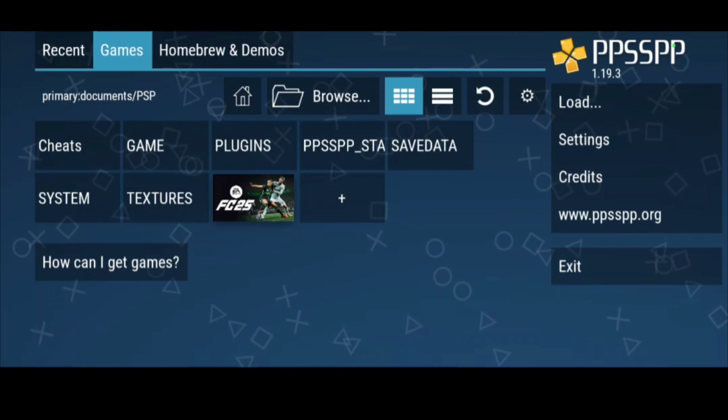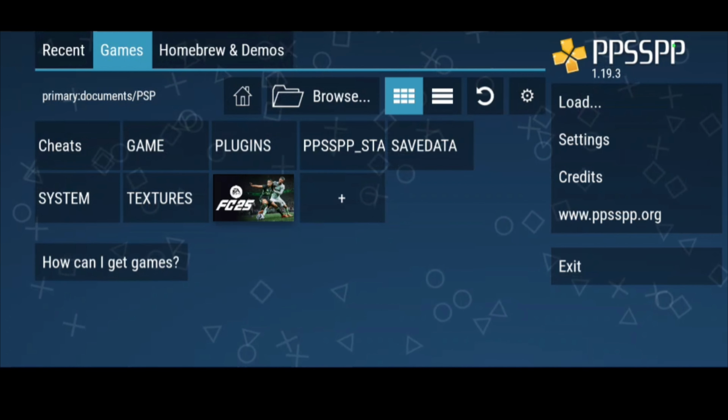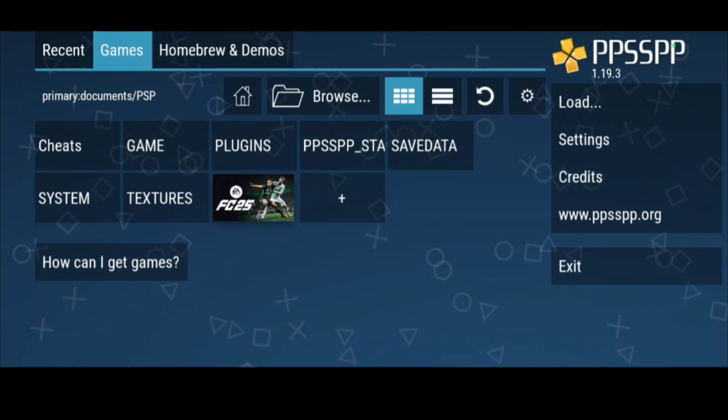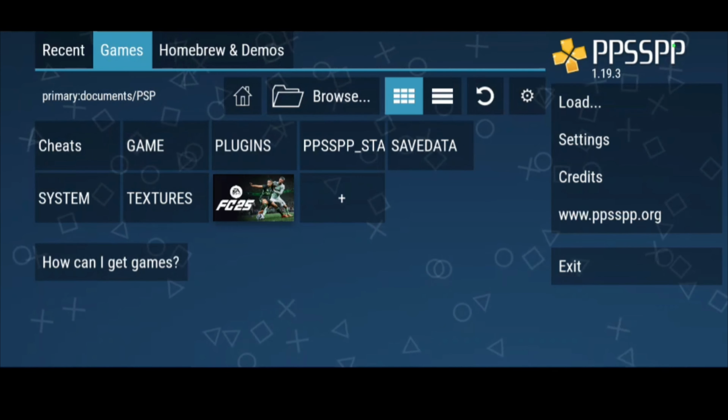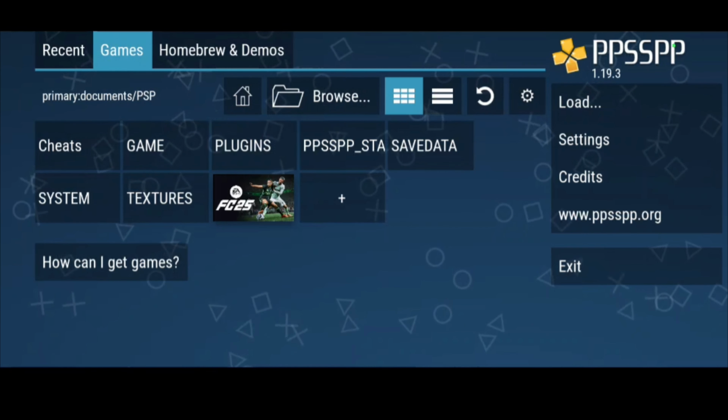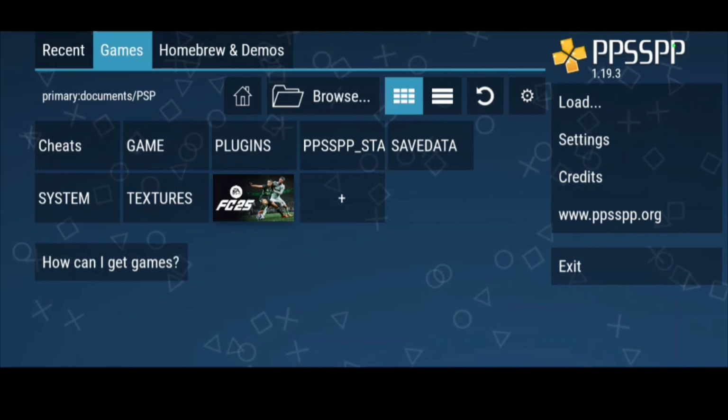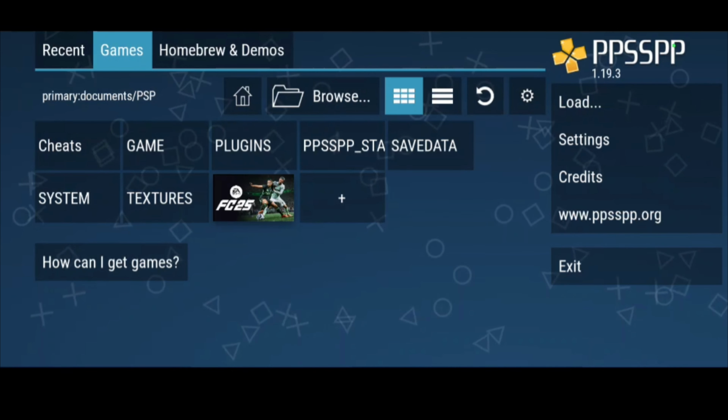Now at the end of my video, I'm going to recommend another video that is going to give you the best settings to use to play your PPSSPP games, because if you do not have the best settings, your games are going to be lagging. So wait for the end of this video so you can also get that video to get the best settings for your PPSSPP emulator.